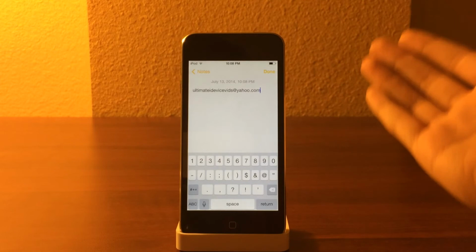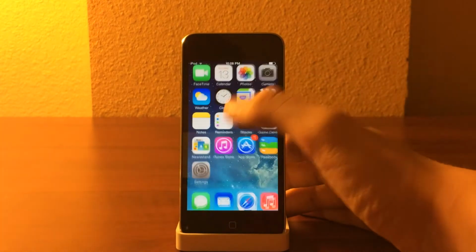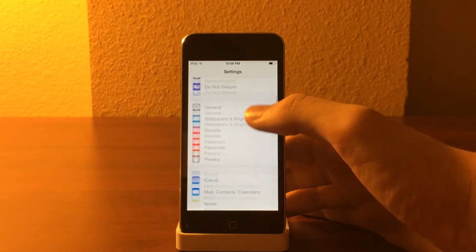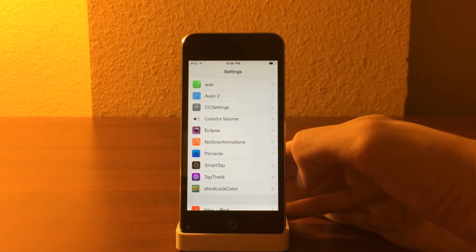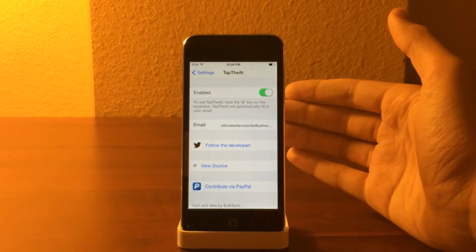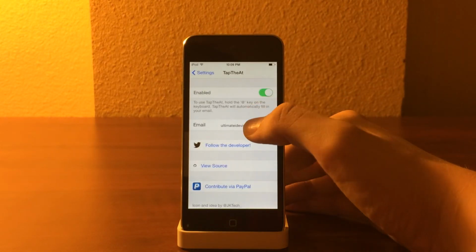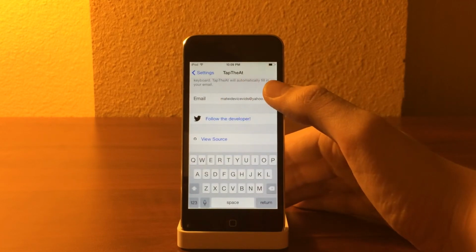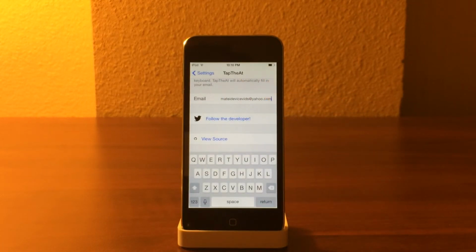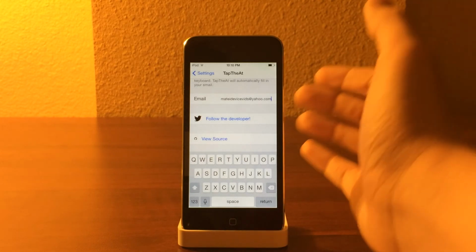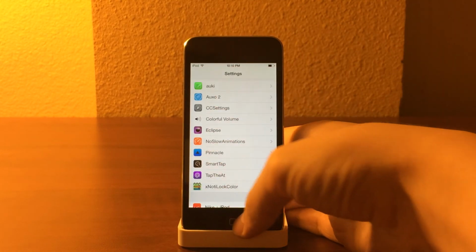And how you set it up to your email address is after you install it, you want to go into Settings on your device and scroll down until you see TapTheAt and go in there. And in here you will see this email slot. You just want to tap right there, then you can type in your email address. And this tweak is not taking your email address and using it for anything. All it is doing is using it to paste again when you hold down the @ symbol. And that's all for this tweak. It's called TapTheAt. It's available in Cydia for free.